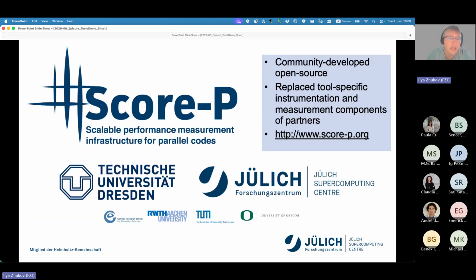Let me start with the history. Scorpi was established quite some time ago, within the Silk and Prima projects, European projects. Basically, the idea behind it was to develop a code which replaced tool-specific instrumentation and measurement components of other tools.